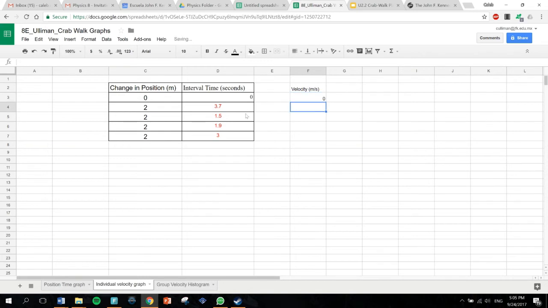The second one, this is how we do it using Google Sheets. It's so cool, it's going to totally blow your mind. You put in an equal sign, and then you click on the cell. We're dividing position divided by time, so position, a little slash, time. Enter. Boom, great, fantastic, there it is. Our velocity was 0.54, all right?